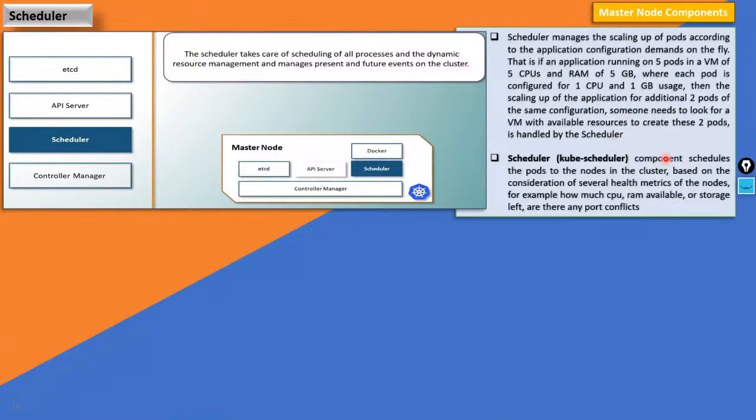The kube scheduler component schedules the pods to the nodes in the cluster. So who will take care if the number of pods comes down from 3 to 2, to get it back to the number 3? It is the scheduler. Based on consideration of several health metrics of the nodes or the pods, for example, how much CPU, RAM available or storage left, and if there are any port conflicts. So all these things will be managed, understood and rectified by the scheduler.